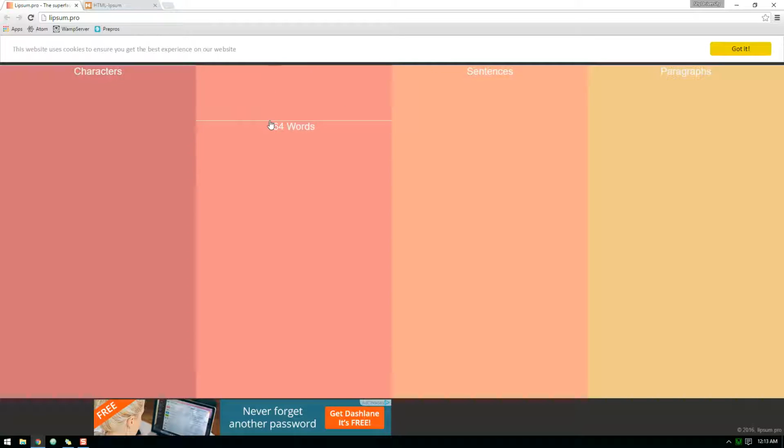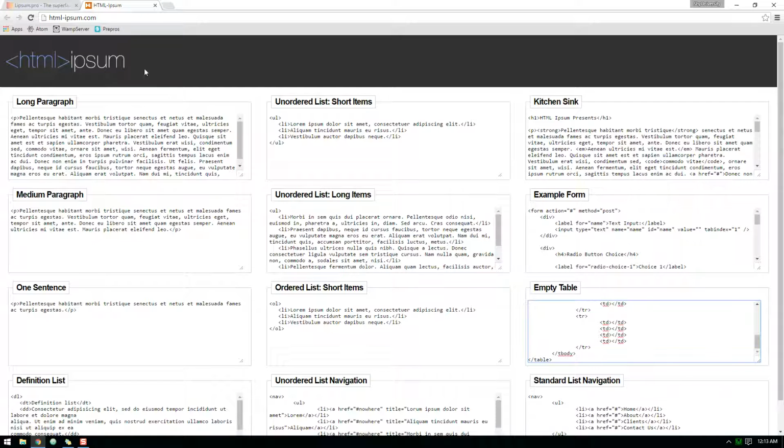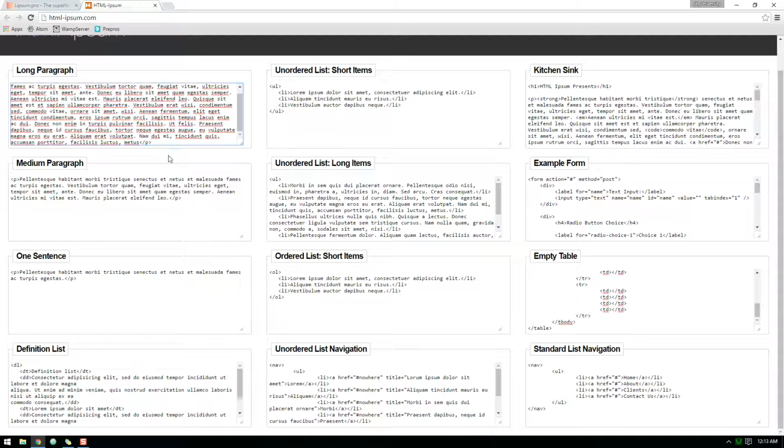However, another awesome one that I really like is called HTML Ipsum. And this one's pretty cool because it actually helps put the tags on it. So if you look at this long paragraph, it already has the starting P tag here for paragraph, and at the bottom it has the closing one, and you can see here's a medium paragraph, here's one sentence. Here's some tags that we haven't messed with if you want to look those up yourself.